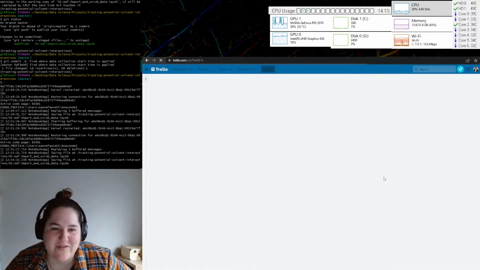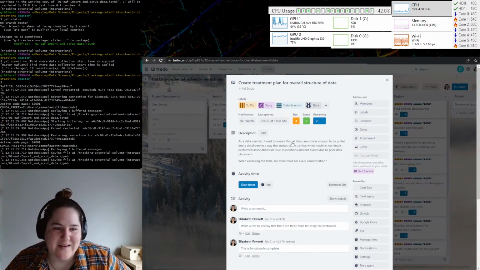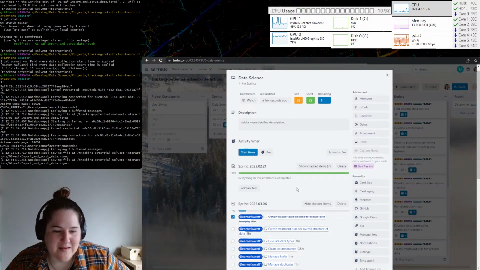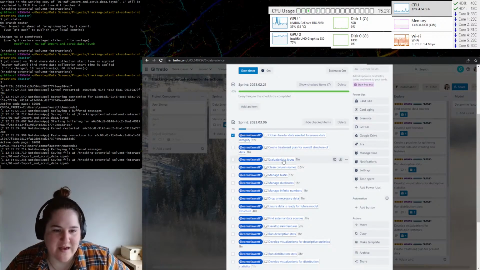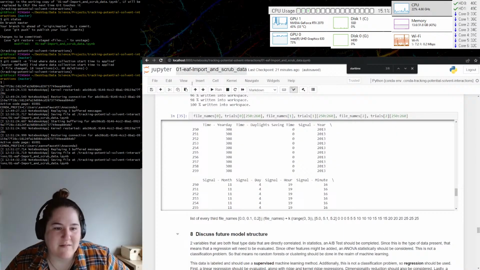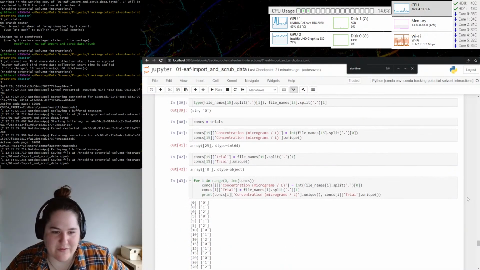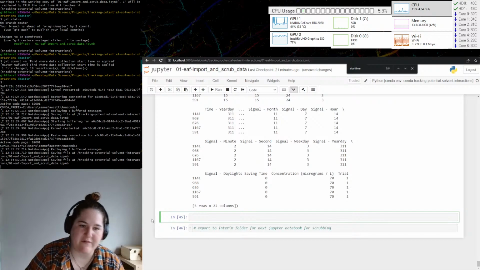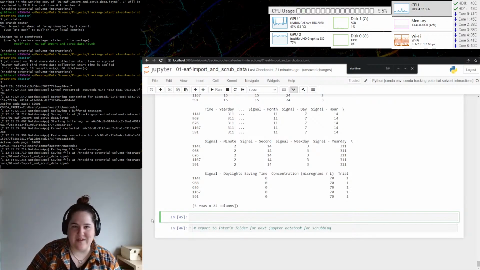Treatment plan for overall structure of data. Trials are similar enough. Are there 3 trials for every concentration? Need to do that. And then evaluate data types. This is going in, and I think right now, if I were to look at, I've done this. I don't know if it's in a usable form yet or not, but it has been completed.